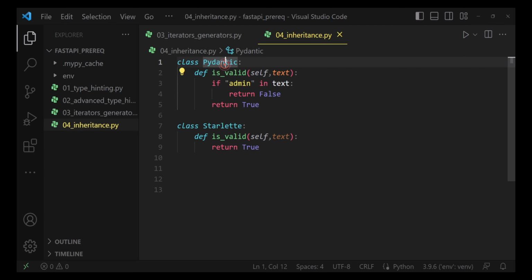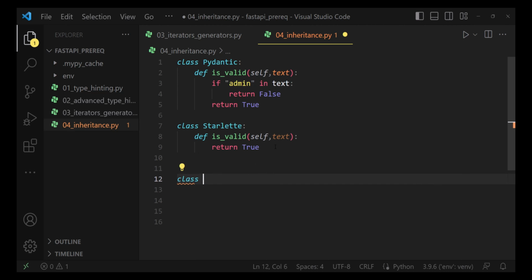See, I have a class called pydantic, which has an isValid method. It simply checks if the text that you are passing to this method is valid. If it contains the admin keyword, it will return false. I also have one more class called starlet. It is a very simple class. Whatever you give to starlet, it simply returns true. Now let me create a class called FastAPI. The FastAPI class will inherit from both pydantic and starlet. The only catch is first we are inheriting from pydantic, then we are inheriting from starlet.